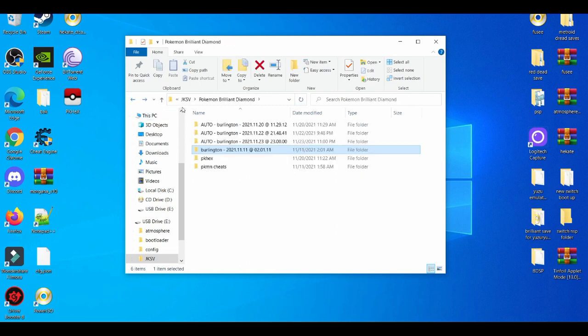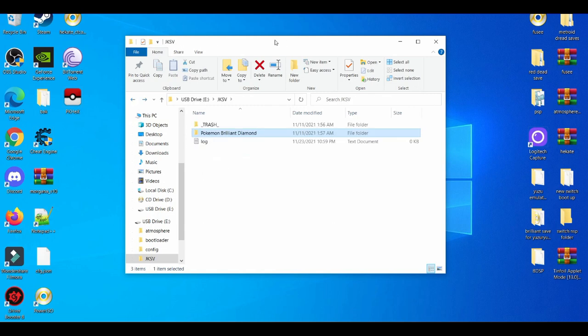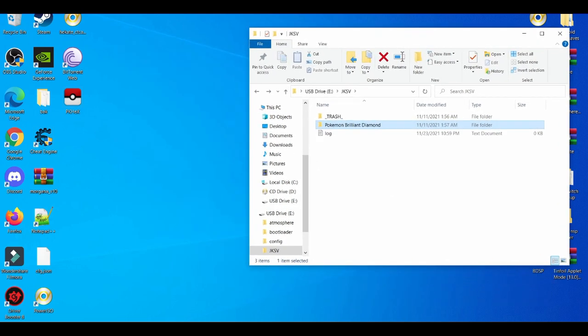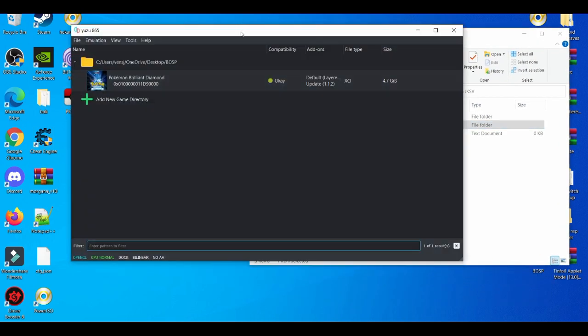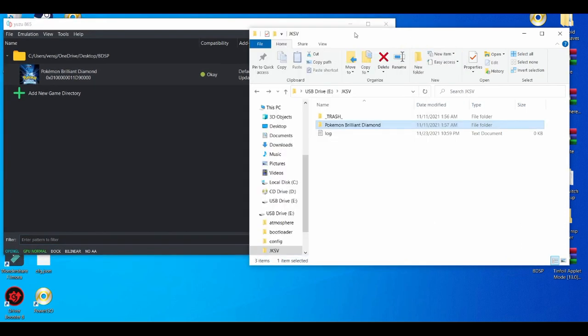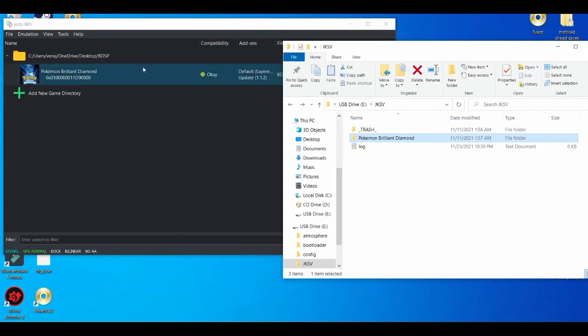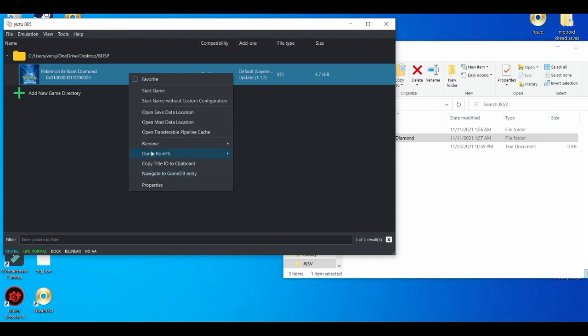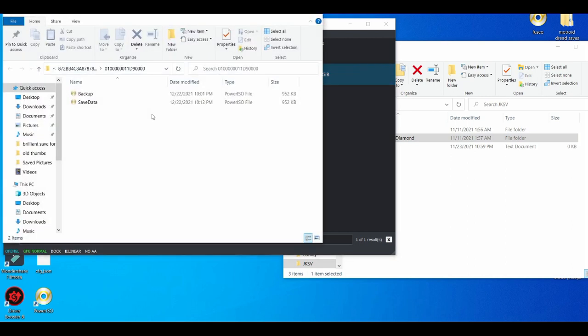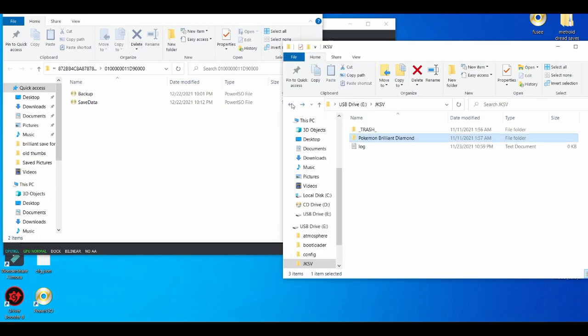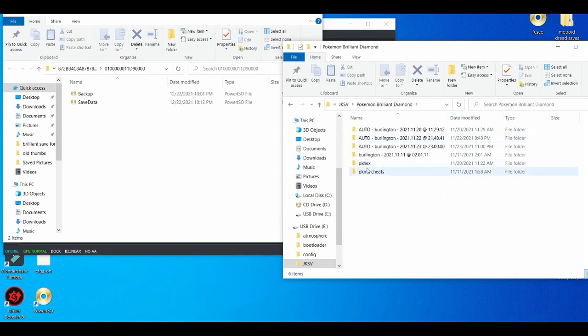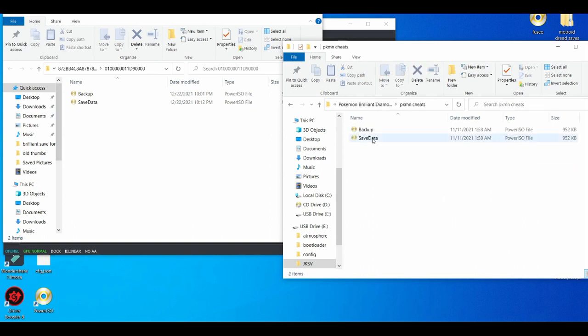And how you transfer saves is pretty simple. I'm going to go back to the Yuzu Emulator, and then you need to know where the save is located. So right here is going to be open save data location. You can see this is my previous save from before. And if you want to transfer saves, here we go to my Pokemon Cheats. I'm going to drag and drop it onto here.